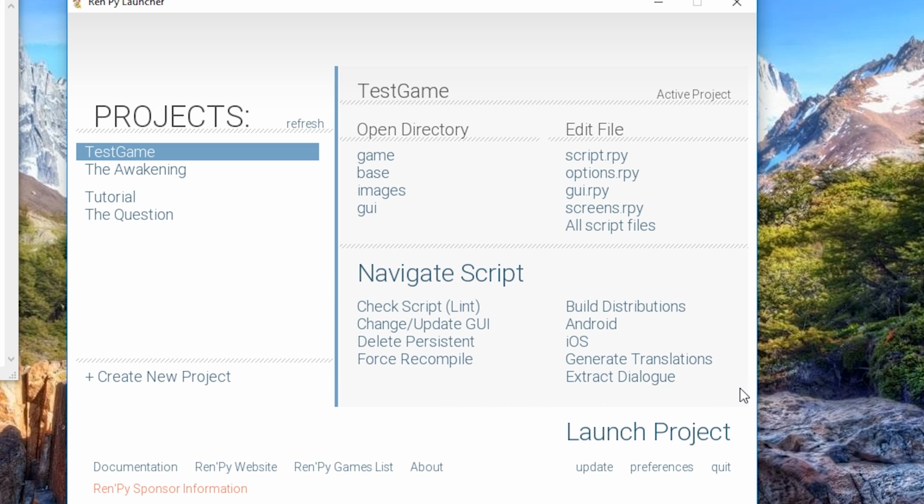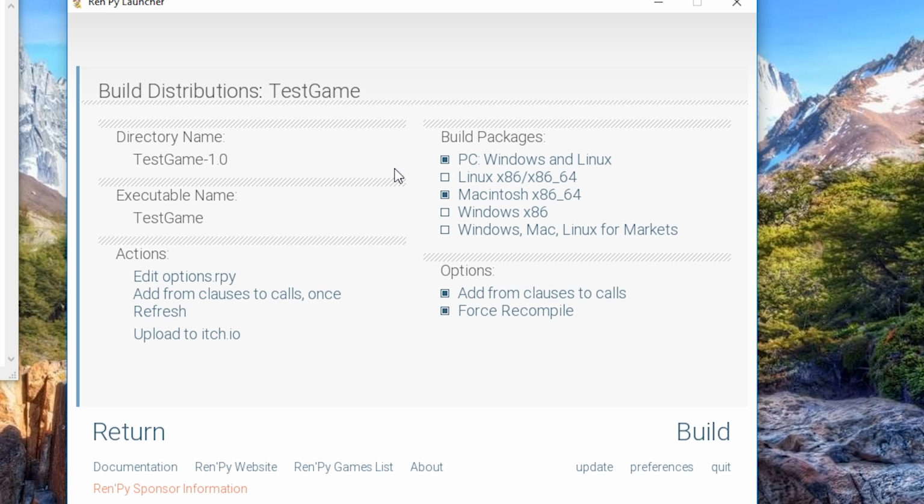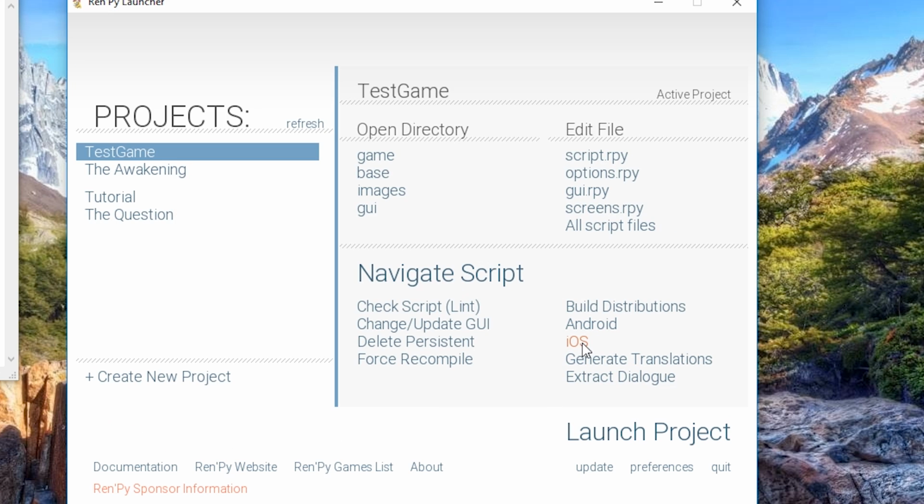Down here, this is not very important. This is just when you're done with your game, you can click on build distribution. Let's see what it does. Basically, you can make it into a PC version, a Macintosh version, and I think you can even make it into an Android and iOS version. So this is really at the end when you're done with your game.